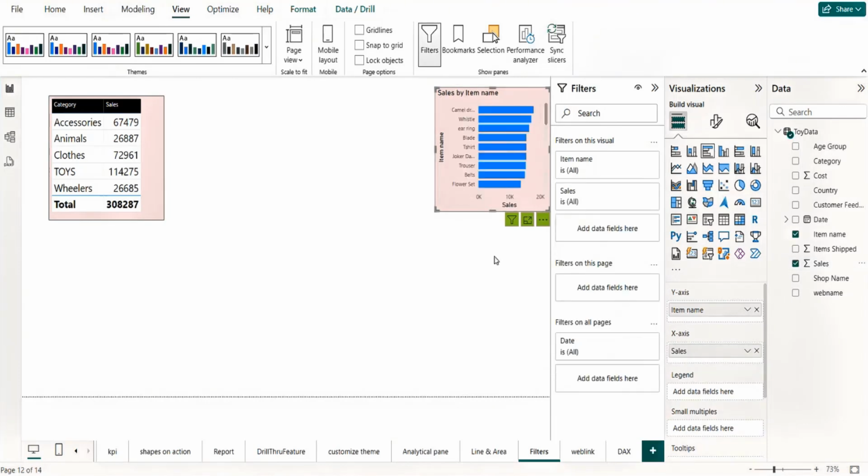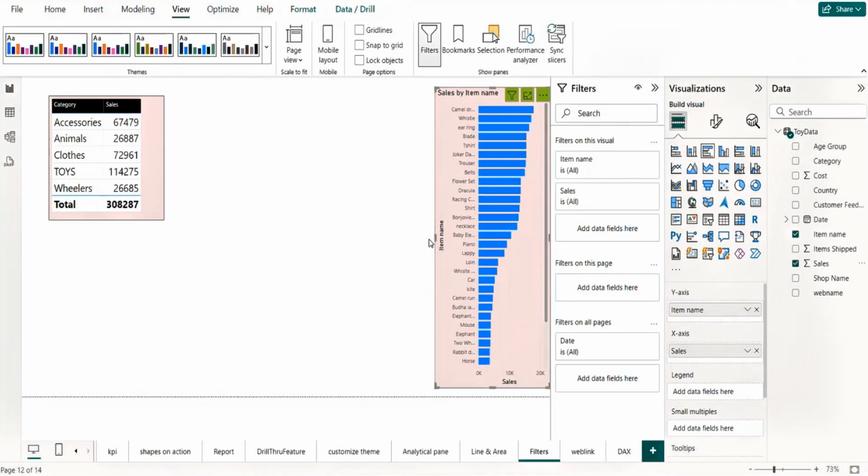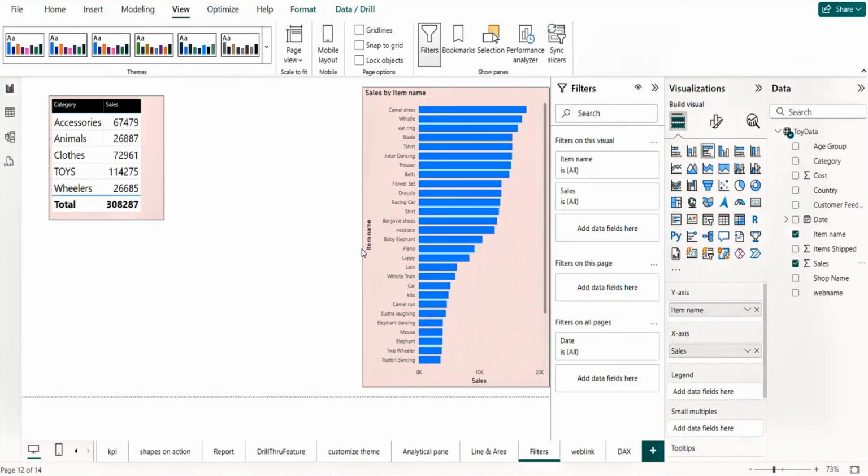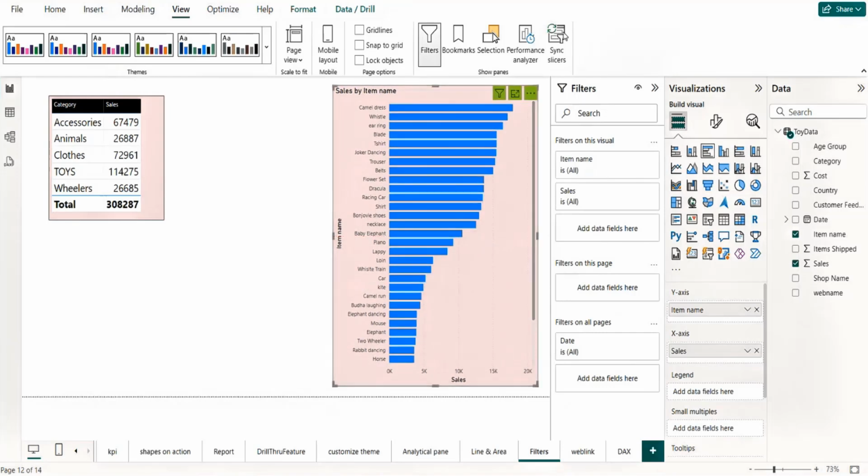Okay, yeah, maybe this one is nice. We can try this. There are so many items here. Now see, this is all sorted, right? You can always sort the data from here. You know that, isn't it?